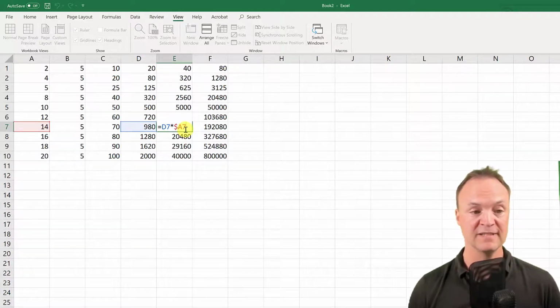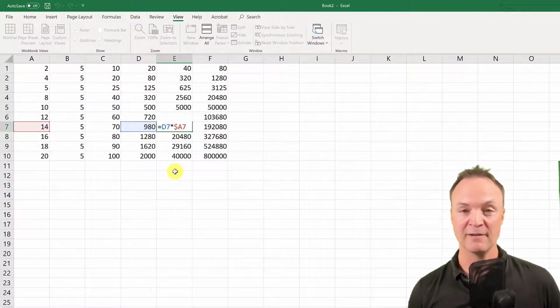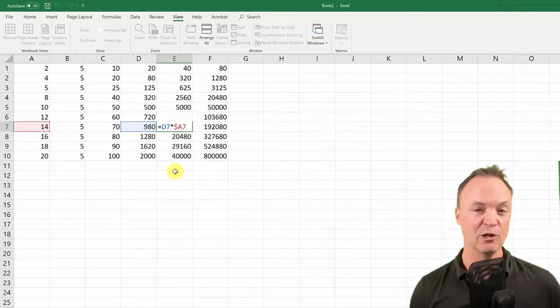As I move across, you can see now it's in D7 that it's multiplying, but I've locked it into this spot. So this would be the absolute A in relative 1 that I picked before. You can see absolute A, relative 7, A7 on this one. So with that $ in front of that one, that locks it into the row.